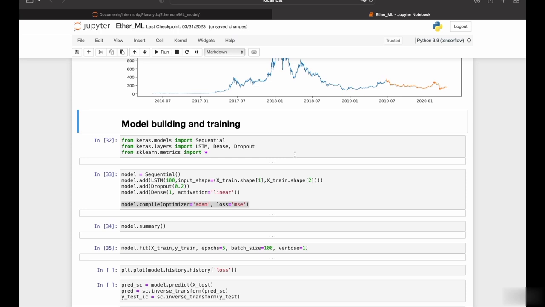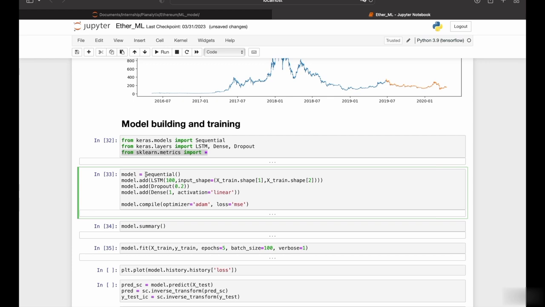Now that we are done with reading our data and splitting into training and testing by creating the features required, let us look into model building and training. So we are going to import the sequential class because our model will be an instance of a linear model. Then we are importing the layers LSTM, dense, and dropout. And finally, we're importing all the metrics that we need from sklearn. So we're going to take an object of the class sequential, and to that model, we're going to add one LSTM layer with 100 neurons, input shape being xtrain.shape[1] and xtrain.shape[2]. That means 240 cross 1.